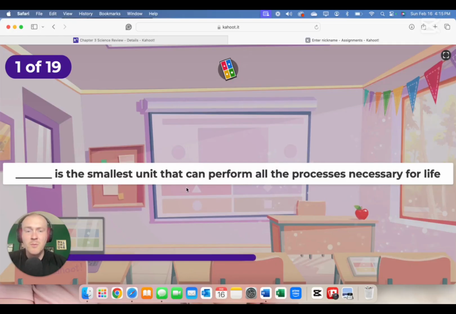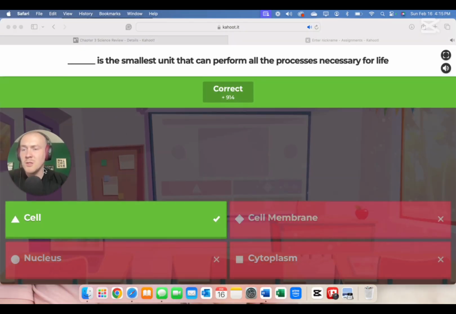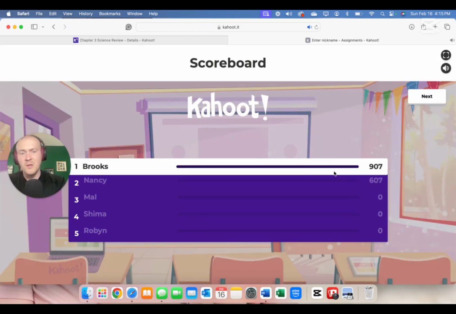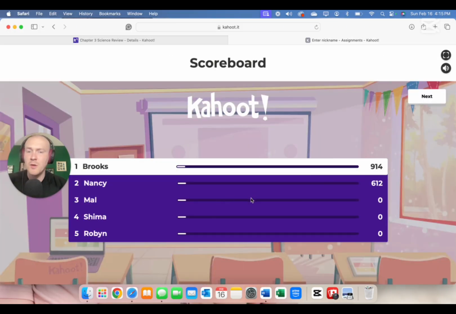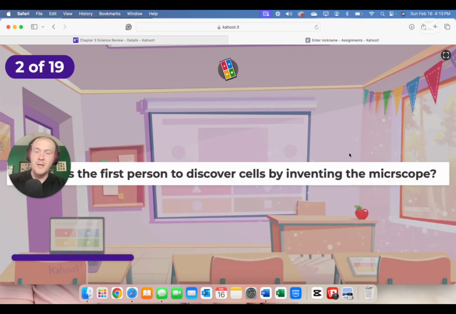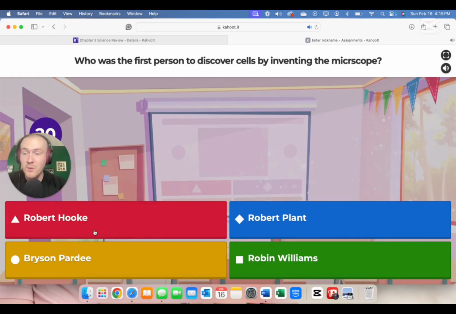It's the smallest unit that can perform all the processes necessary for life. So some of these I'll get right, some of these I'll get wrong, just so I can show you kind of how it works and how it goes. Go through quickly. What Kahoot does is it allows you to answer these questions. You get the questions right, you get points for it. Ooh, it builds up, right? And then you go based off of that ranking. What it does is it goes based off of right answers, and it goes based off of how quickly you answered it.